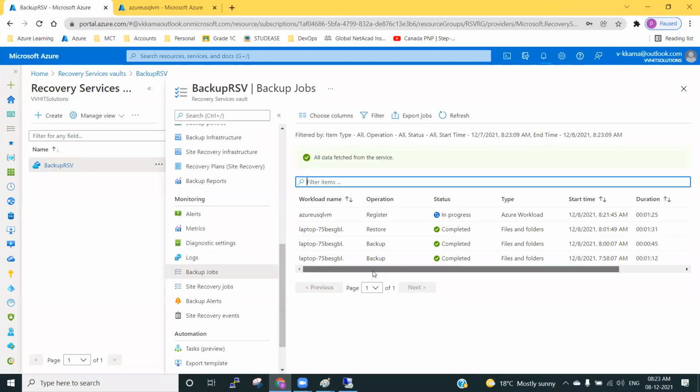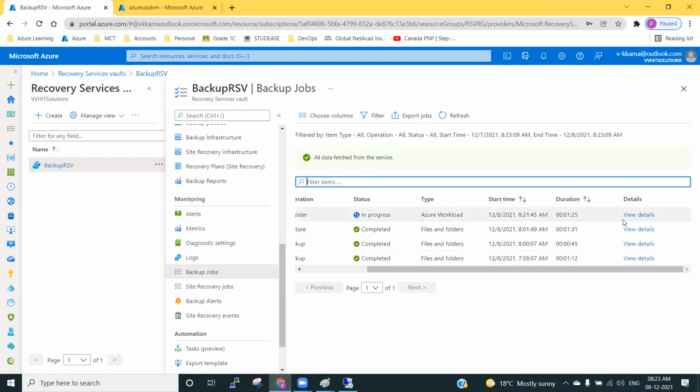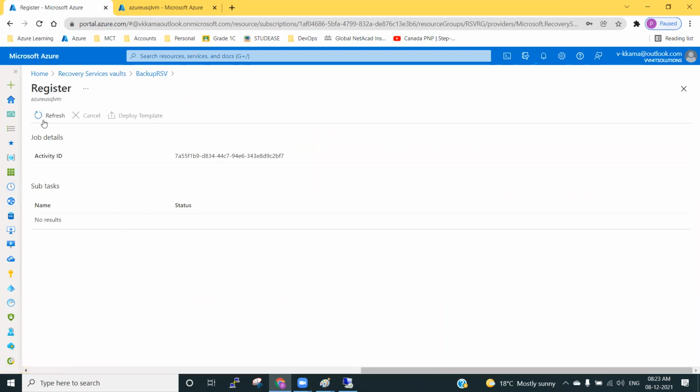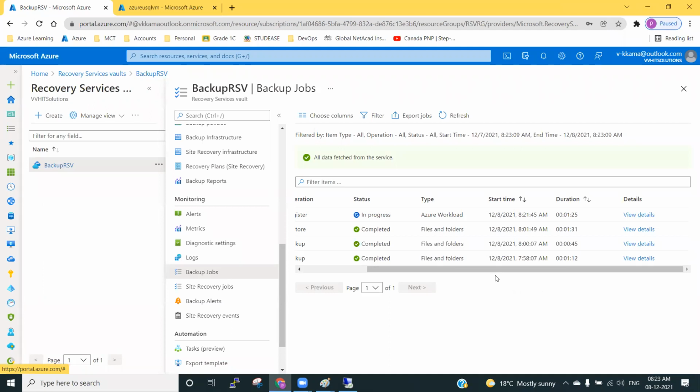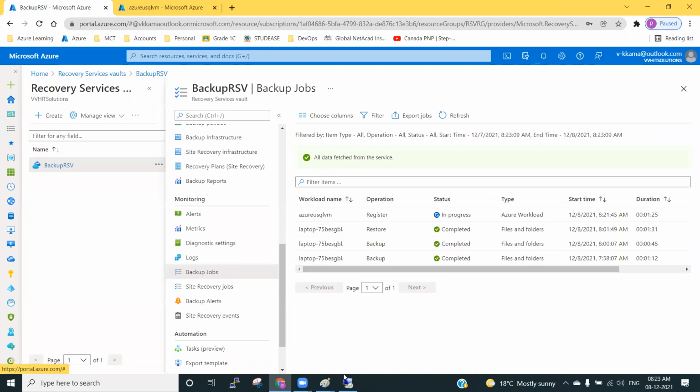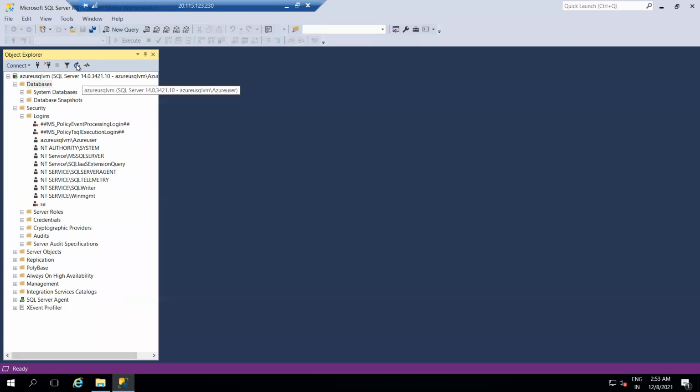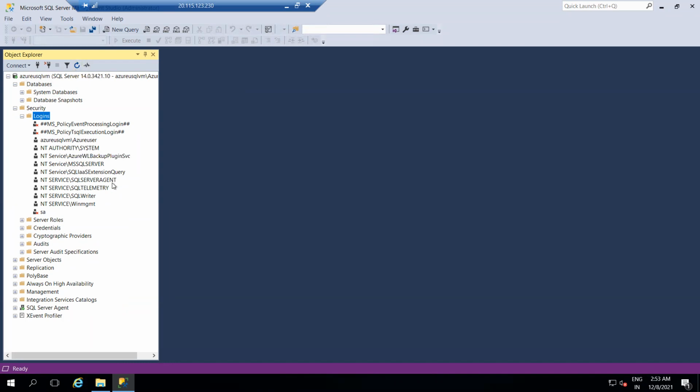You'll be able to see the job here, the registration job. It started at 8:21 a.m. It's a 1 minute duration. If I go to view details, you can see some more activity here. So this is still in progress. We'll have to wait for some more time. I did refresh here. I don't see that the account is created yet.